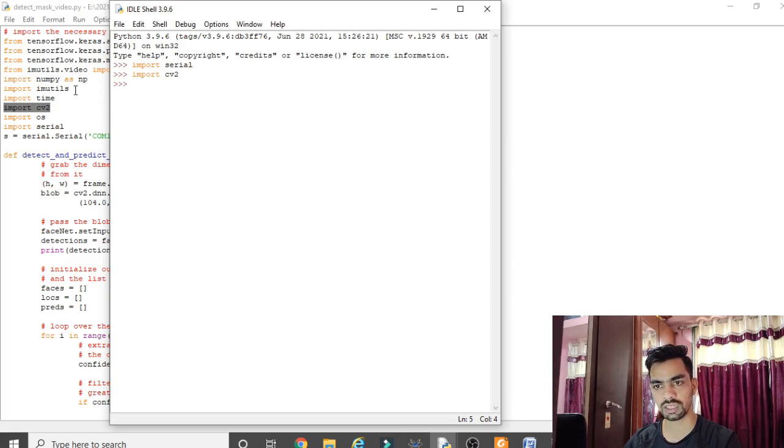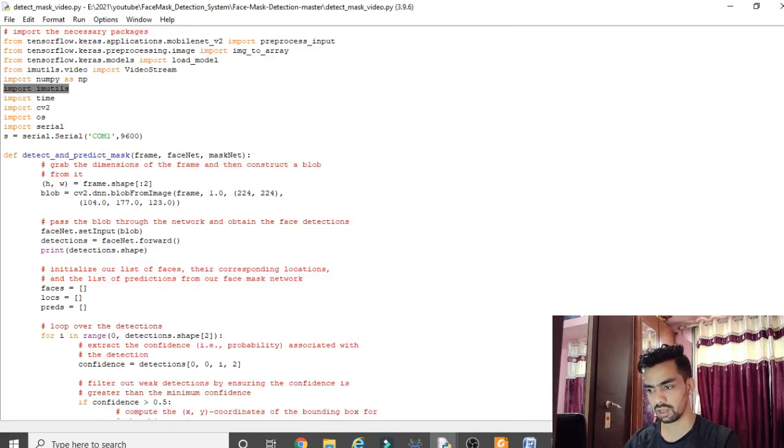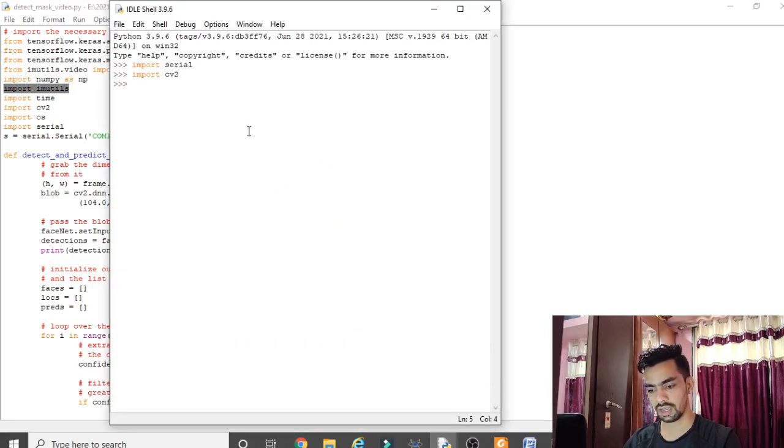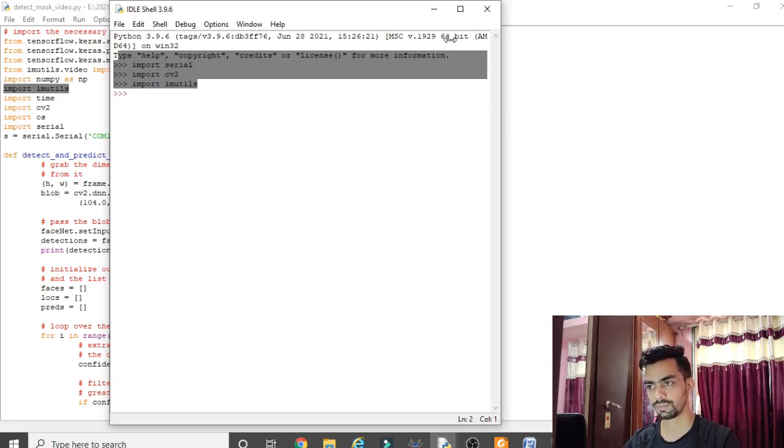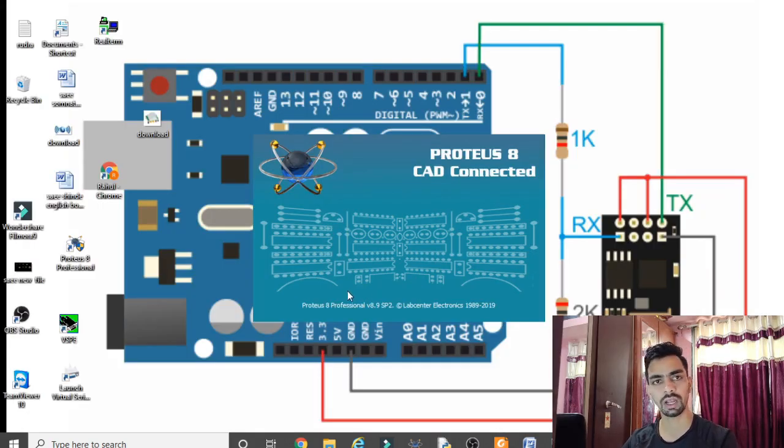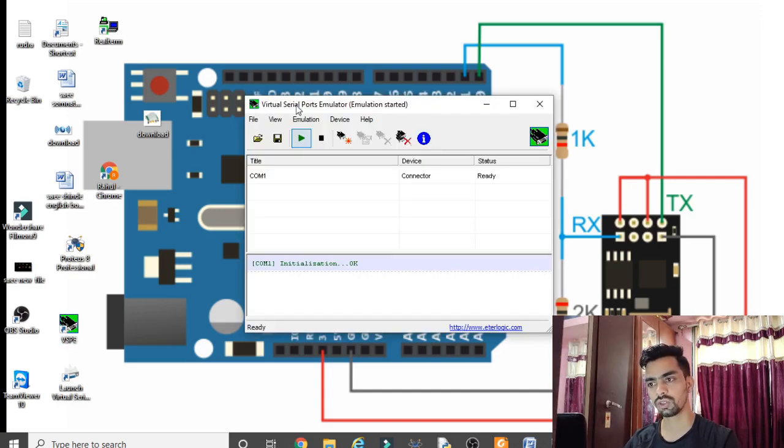Now next part is imutils library. Copy this command and go to the Python shell and type here, press enter. You can see there is no error. So likewise you can check whether all the libraries got successfully installed or not in your laptop. Once you install all the libraries, for serial communication we will require one more external software. The software name is this one. You will require virtual serial port emulator software. I will tell you how important that software is when we run our code.